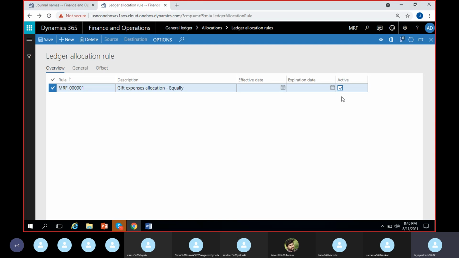I am activating this rule. This activation part is really important. This rule should be active in order to be used. If you have to use it, you have to make it active. So I have activated this one. Is it clear until here how to create a ledger allocation rule? Everyone? Yes. Okay.